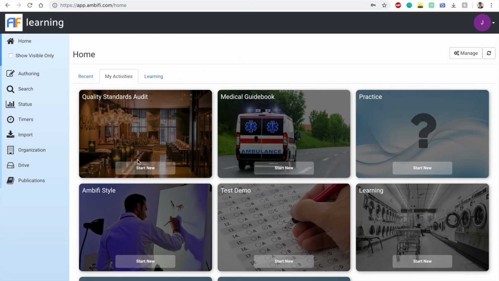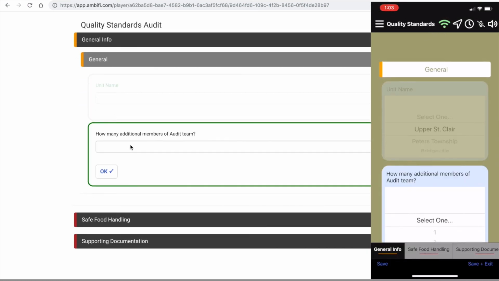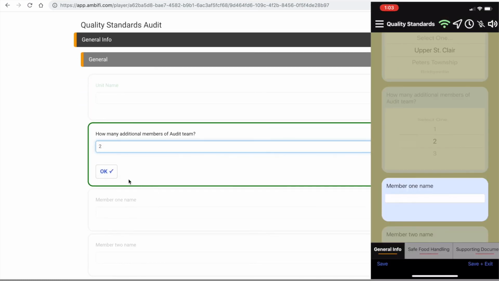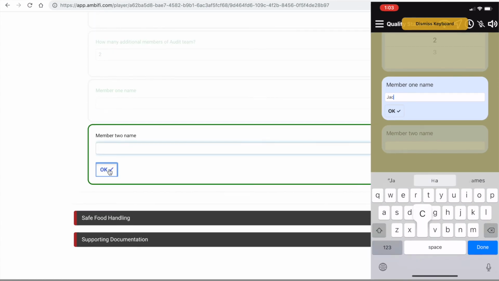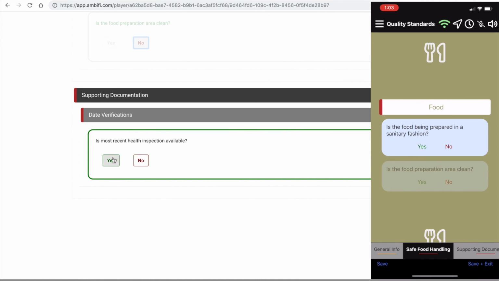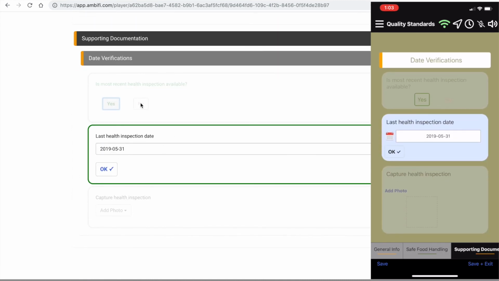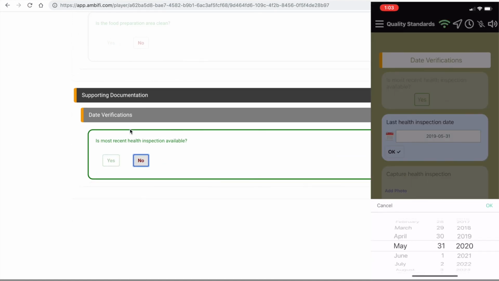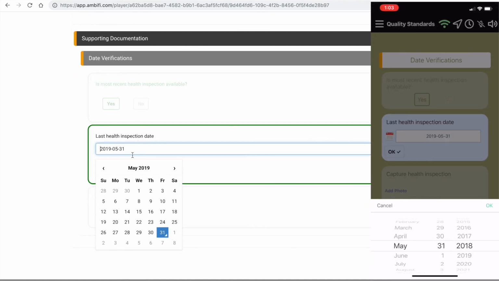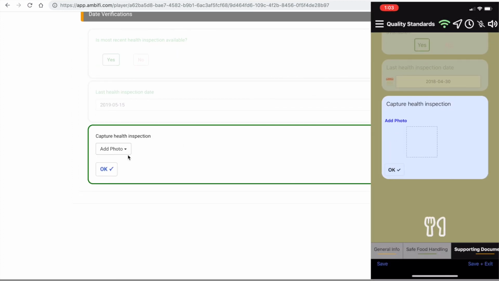If you're going to use it, just hit start new, unit name, okay, how many members, and if you have 2, it'll say member 1 name, member 2 name, safe handling, stuff like that. And then is the most recent health inspection available? Hit yes, and then it'll come up with these 2. But if you hit no, it'll just move on. Then you can choose the date here very easily, and then add a photo.